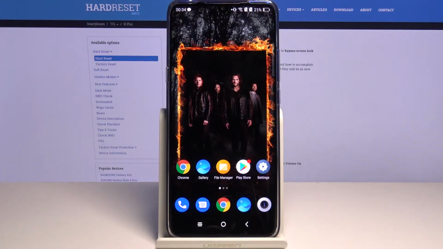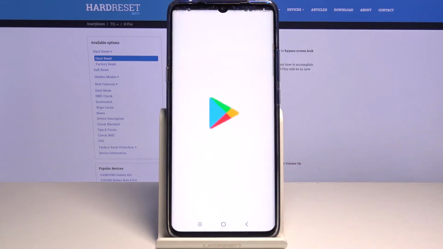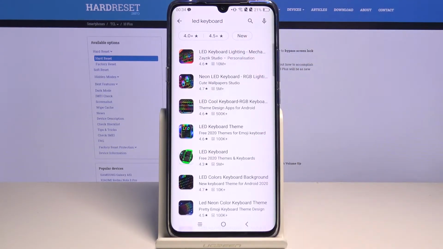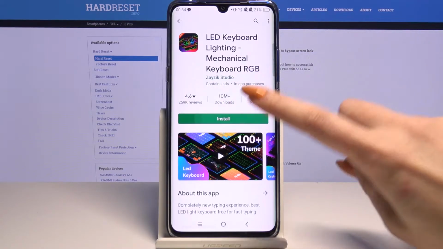Hi, in front of me is TCL 10 Plus, and today I would like to show you how you can download and apply LED keyboard on this device. Firstly, open Play Store, then type LED keyboard and download this app from this developer.